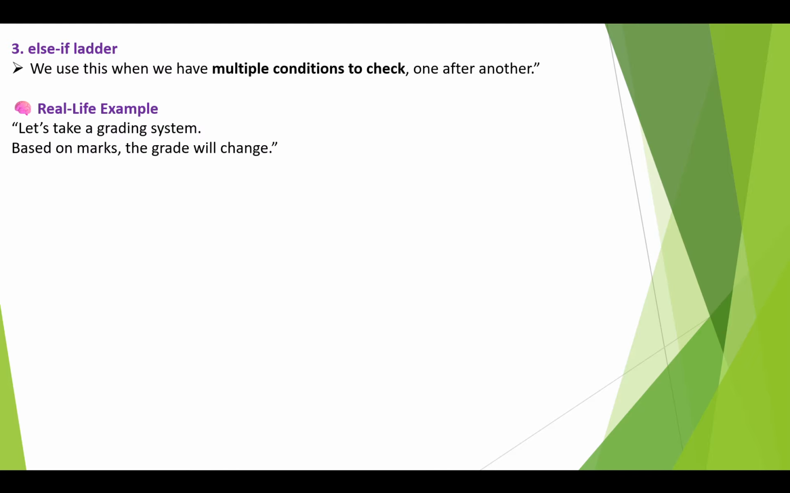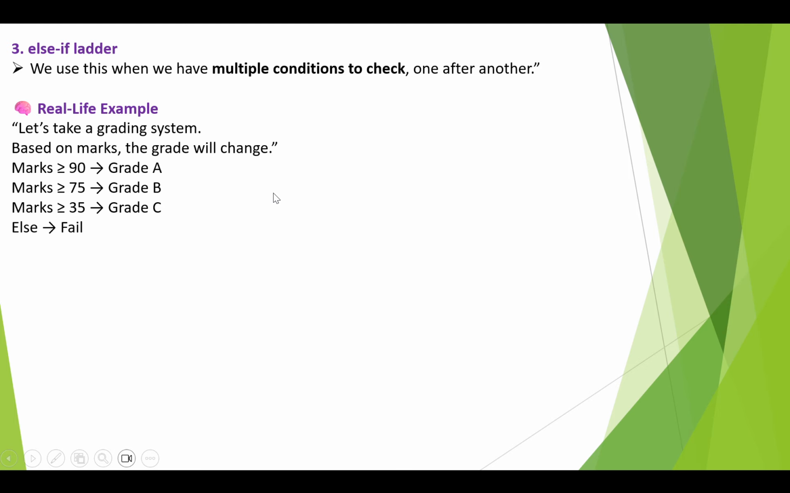Now the next one is else if ladder. We use this statement when we have multiple conditions to check one after another. Let's understand this with some real life example. So let's consider the grading system example. Based on the marks, the grade will be changed.